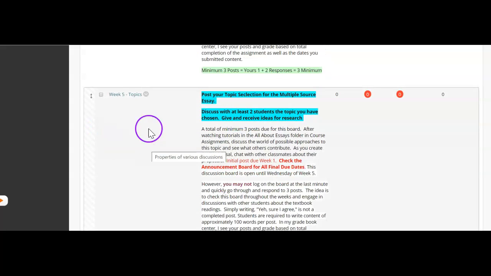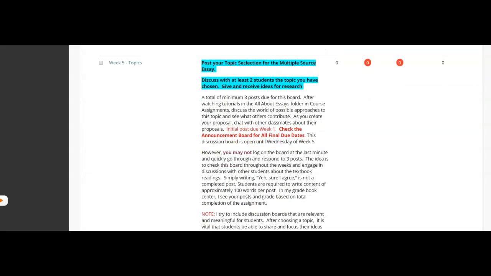This is week 5 topics. Once you get that topic locked down, you want to talk to other people about your topic, and that is due on a due date.